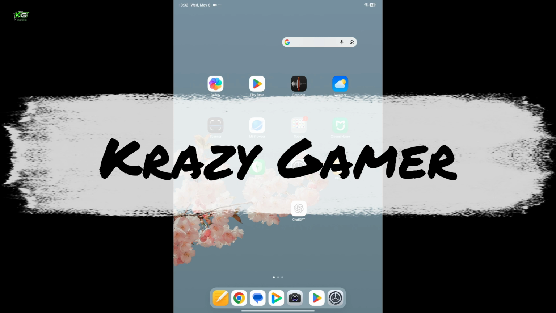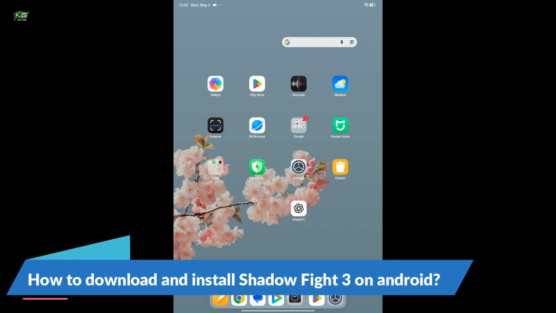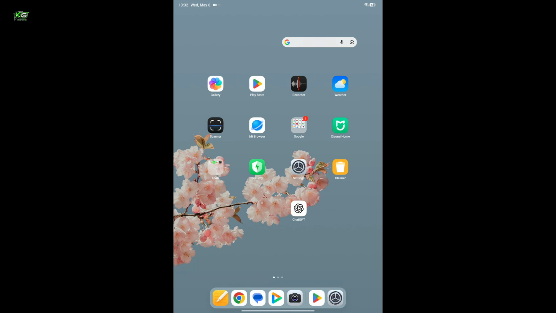Today we are going to be learning how to download and install Shadow Fight 3 on your Android device. Even if you are using your iOS device, the process will work for both.